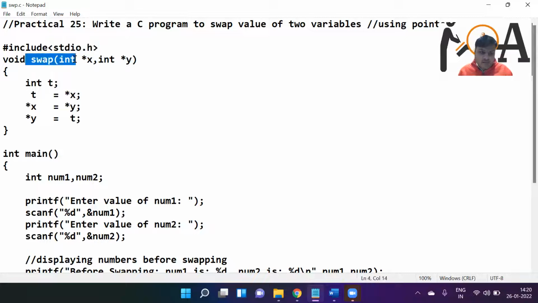Thereafter, we have started with void swap(int *x, int *y). That is nothing but a function whose name is swap. Under that, two parameters are passed of integer type, and both are pointer variables, right? They are integer type variables, which are passed as parameters in the function.